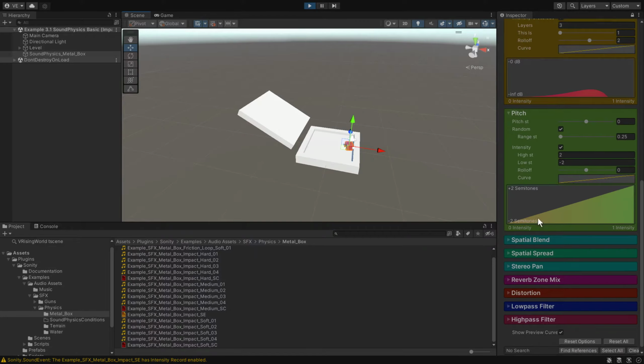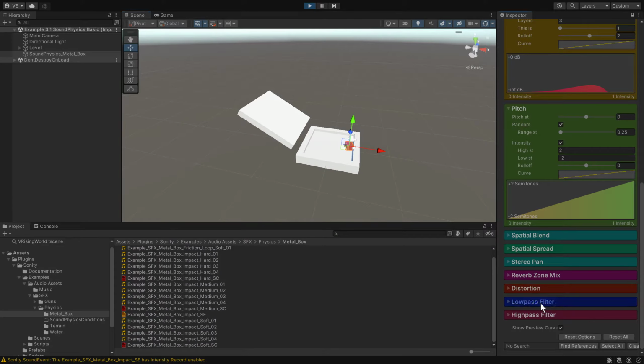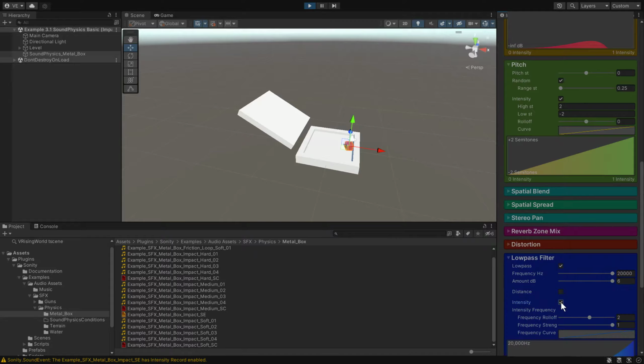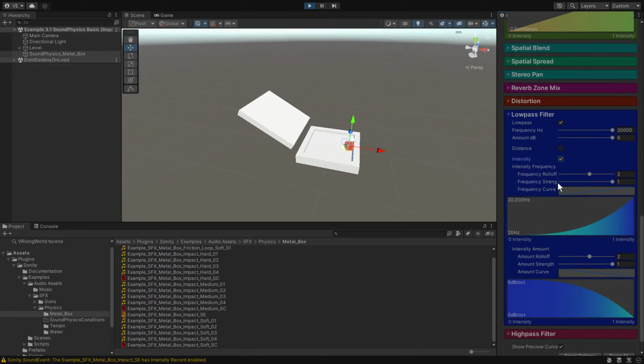That's better. Now, let's add some low-pass filter. This will make it more muffled at lower intensities. That's too much filtering. Let's lower the amount a bit.